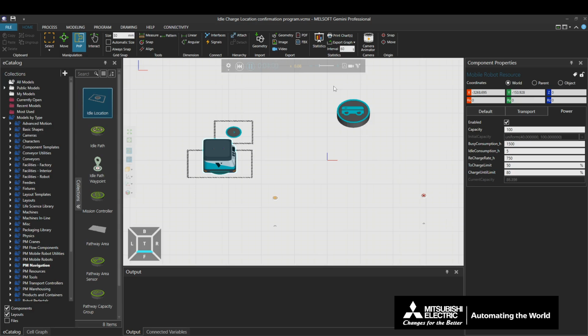When a task has not been allocated, the resource will be charged until its current capacity reaches the maximum limit. When a task has not been allocated even when the resource is at maximum charge, it will move to the closest idle location, and will wait to be allocated with a new task in idle.